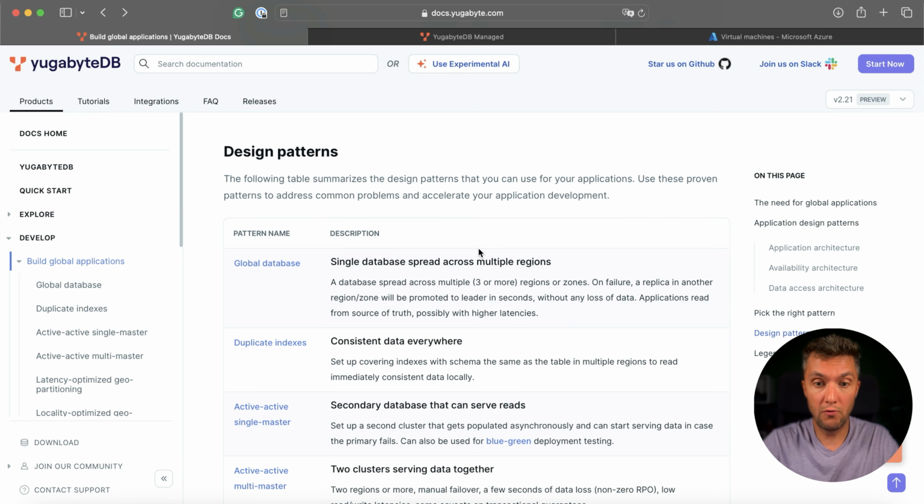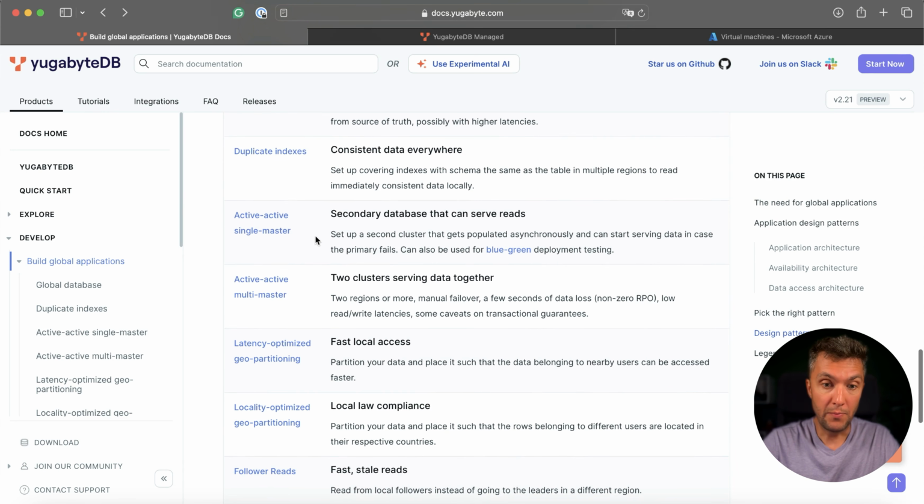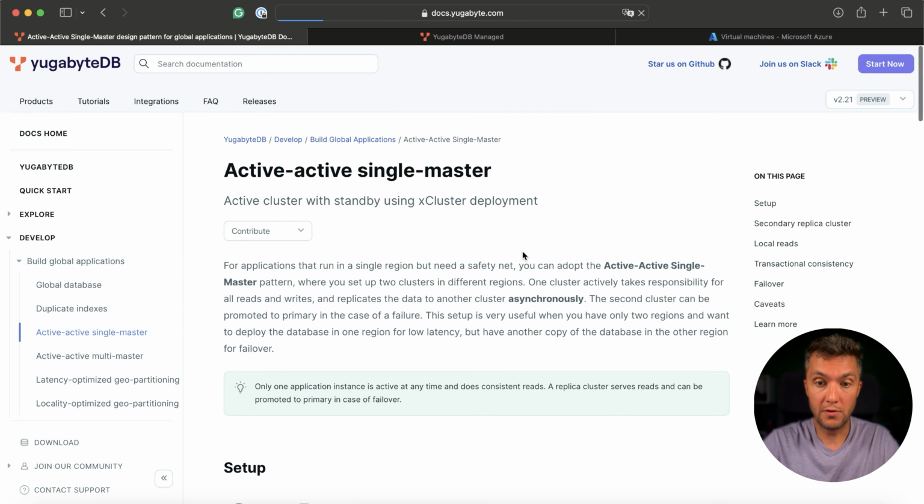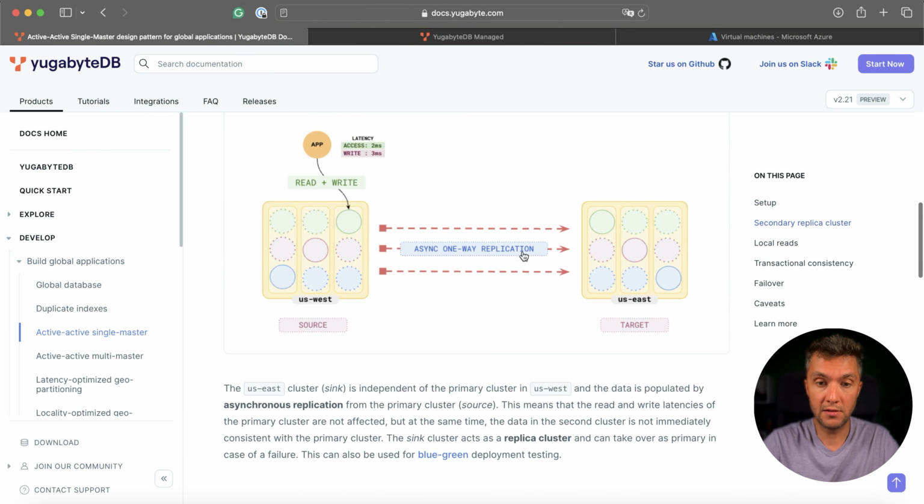Hello friends, in this episode we will continue a conversation on how to achieve high availability and disaster recovery with YugabyteDB across multiple regions. In the previous episode we took a look at one of the patterns. To be more specific, we deployed two standalone YugabyteDB clusters across two regions in Azure. And one of those clusters served as a primary, meaning that the applications by default connected to that cluster and the cluster was serving read and write workloads.